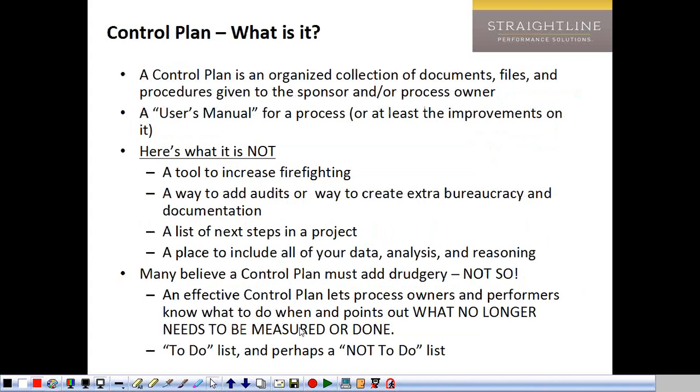Sometimes it's helpful to talk about what something is not. But first I want to talk about what a control plan is: an organized collection of the documents, files, and procedures. I like to think of it as almost a user's manual for a process. If you can, it's got to be a living document so that people update it as they go.